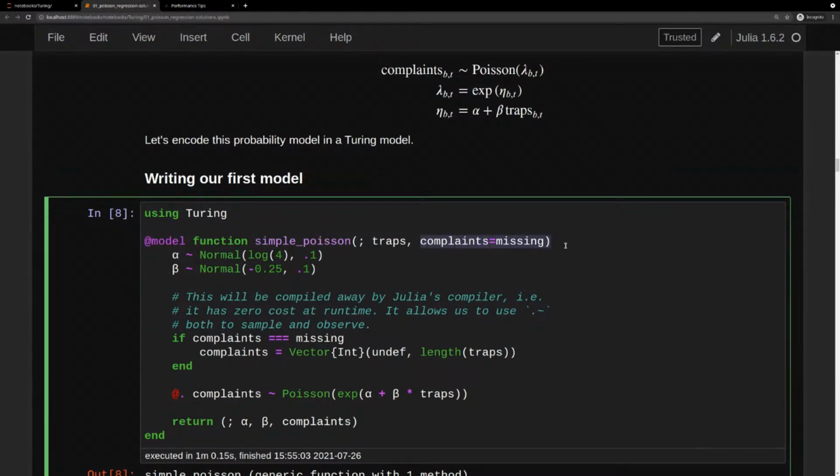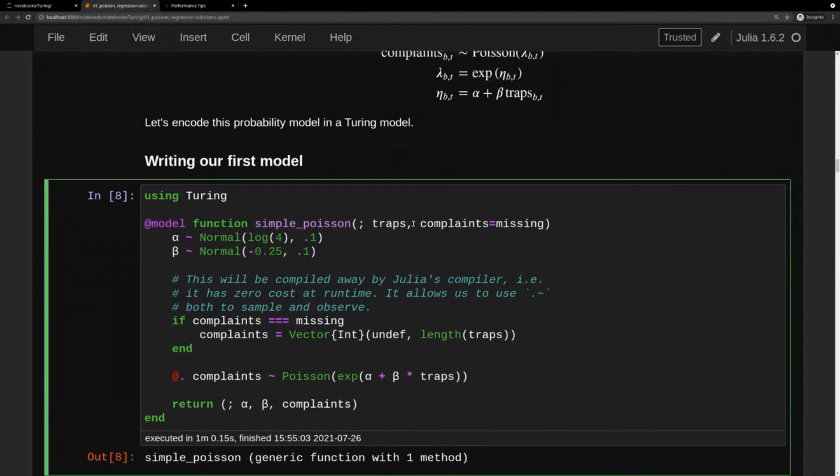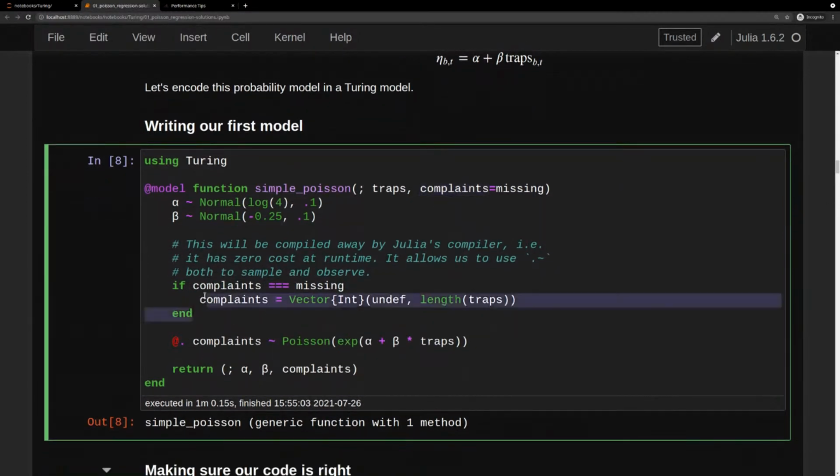As I said in the syntax, in Turing this is a function which provides keyword arguments. We give it the traps, which need to be specified, and the complaints can be optionally specified. If they're not specified, they will be considered random variables because they're missing. If they are specified, they will be observed. And if they're missing and going to be sampled, we need to allocate something where we can put the results.